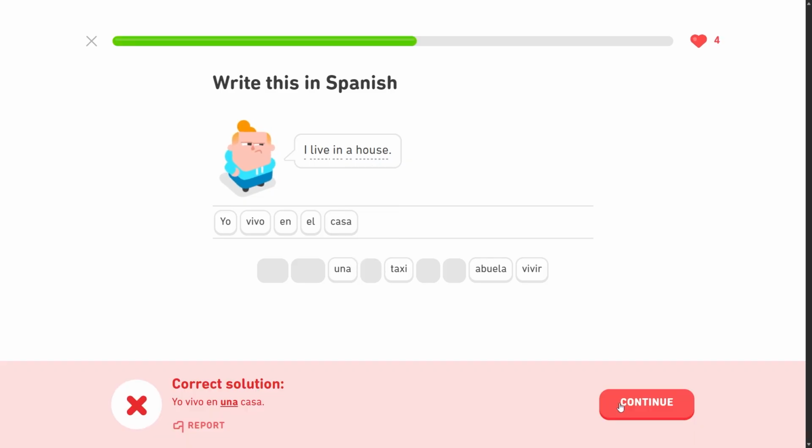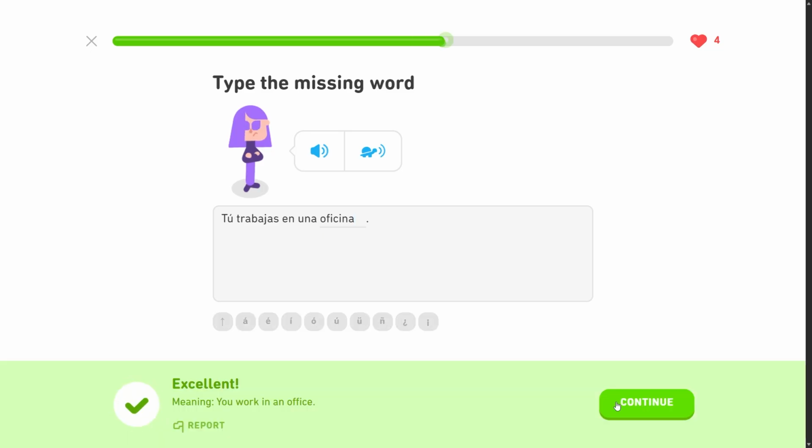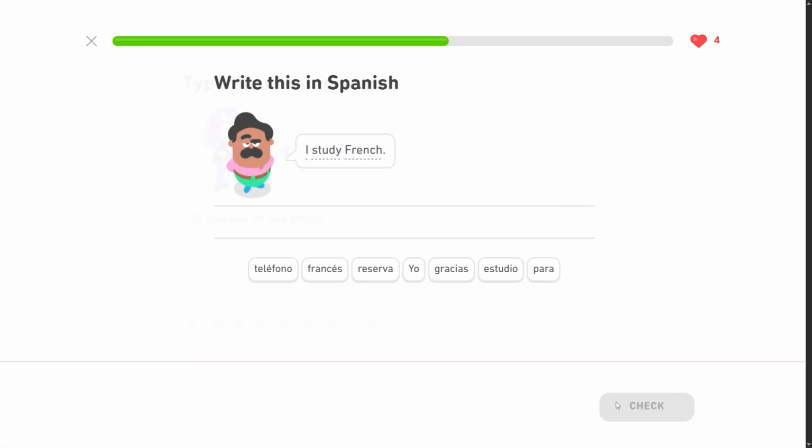Oh my goodness. I live in the house, in a house. My mistake. I got too distracted here. I was not paying attention. Gotta pay attention. Still doing okay. ¿Tú trabajas en una oficina? Tú trabajas, you work in una oficina. They really want to make sure that I know this word, oficina. Well, we'll learn it. We got it.